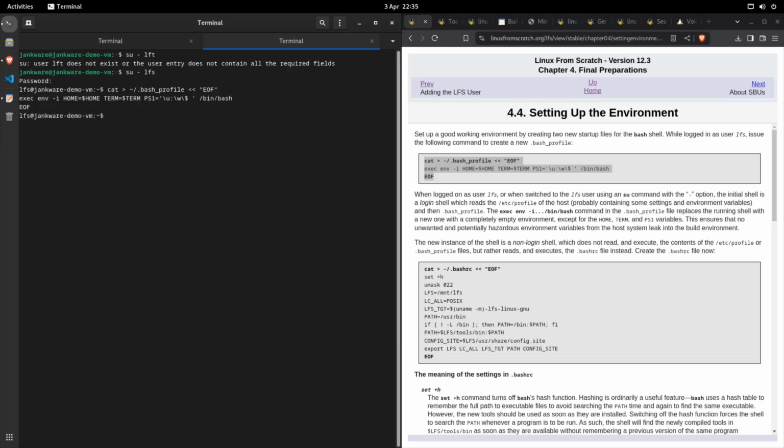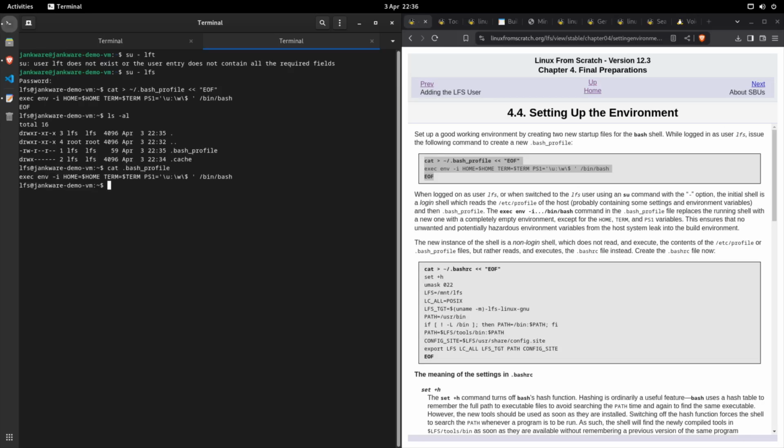All right, so if I do ls -al on .bash_profile, let's just see what that did, because I think I know what it did. Okay, home, tab, PS1. Right, so this sets execute. I'm not sure what that does.